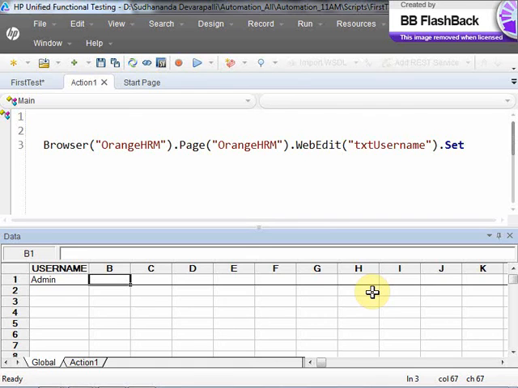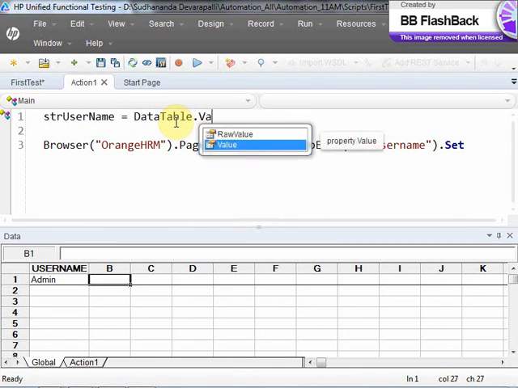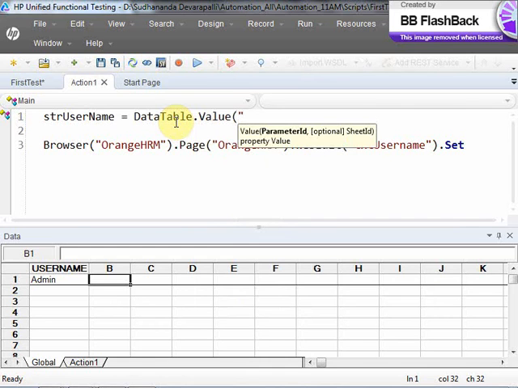Now, how can I pass the data from this data table to the script? That's the question. You don't need to understand these methods and all. Data table is a detailed concept that we are getting to. So understand only the concept.